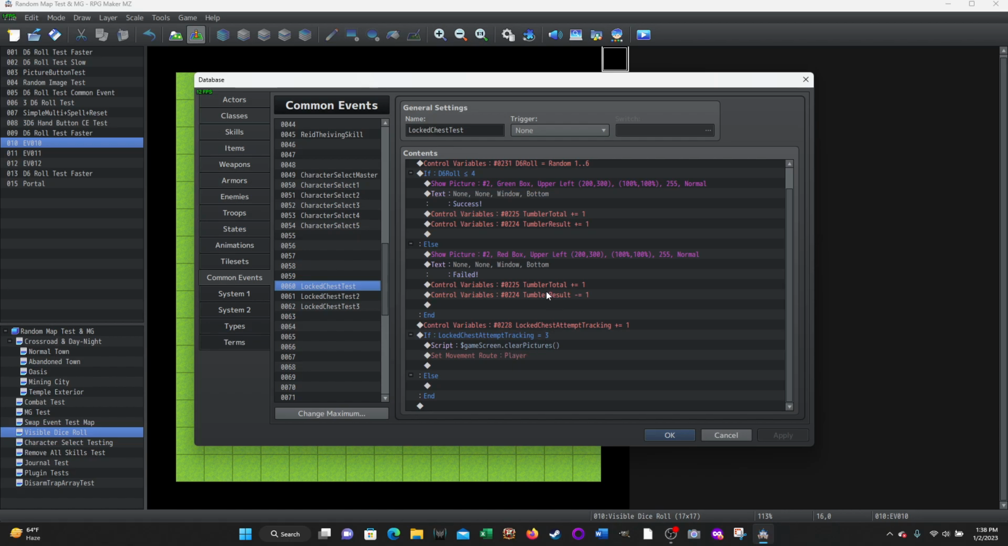Okay, so this tumbler result, it could either be a 3, a 2, a 1, or it could be a 0, it could be a negative, it could be all the way to -3. If you start at a 0 and you fail 3 times, it's going to be -3. And it could be as high as 3. So it can range from -3 to 3. Okay, so those are the common events.